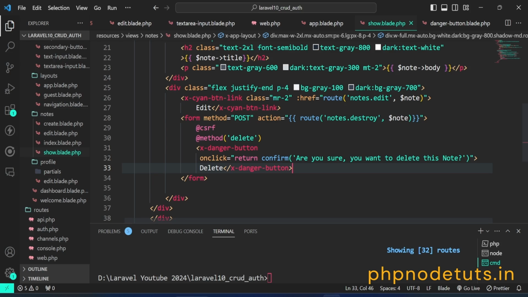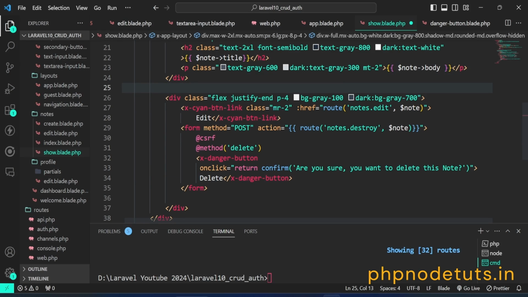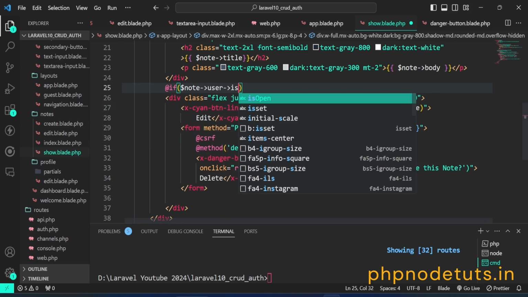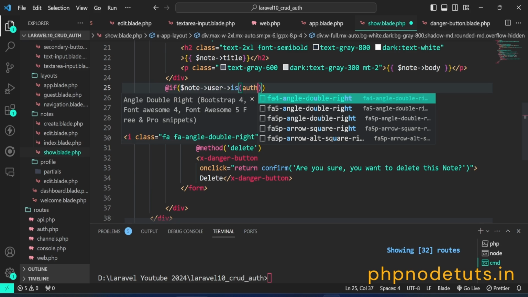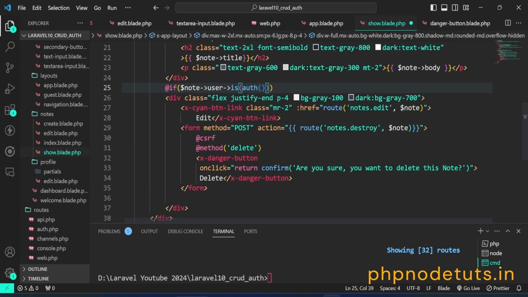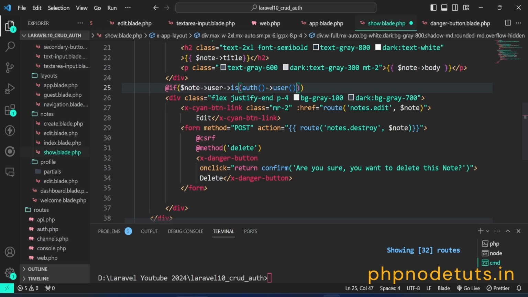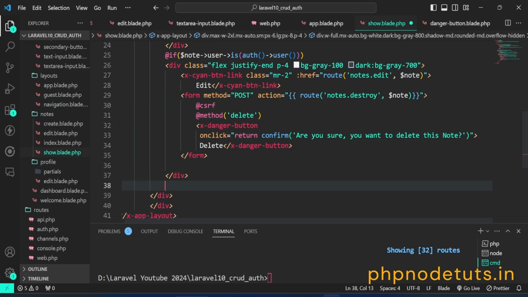Open show.blade.php file. Before this div tag, add an @if directive. Within parentheses, include $note->user, which retrieves the user associated with the note. Then, add the is method and pass auth()->user() inside it to check if the user associated with the note is the same as the currently authenticated user. Add @endif here.